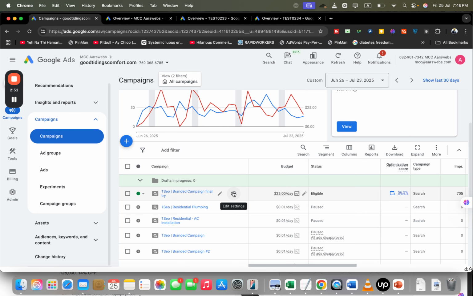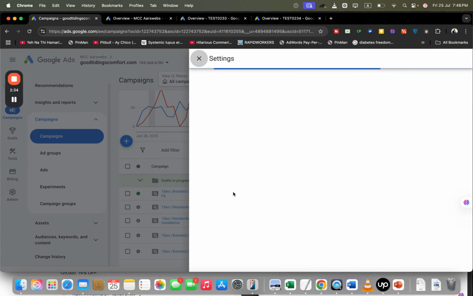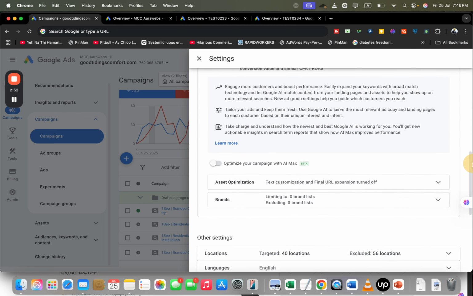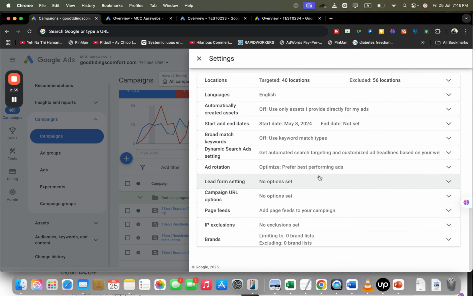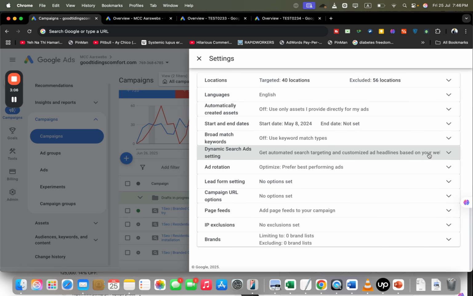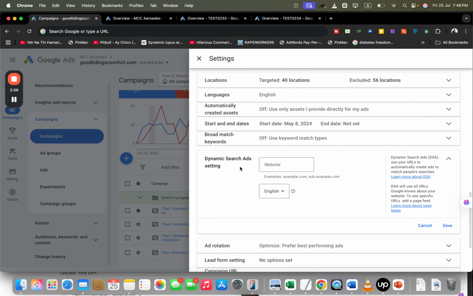What you have to do is go to your campaign settings. Wait a while for it to get loaded. Once the settings are loaded, you can simply scroll below and you may see the option of dynamic search ads. Get automated search targeting and customized ads based on your website. So you may see here dynamic search ads.